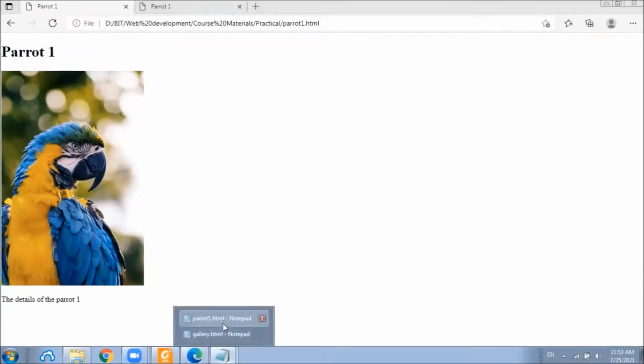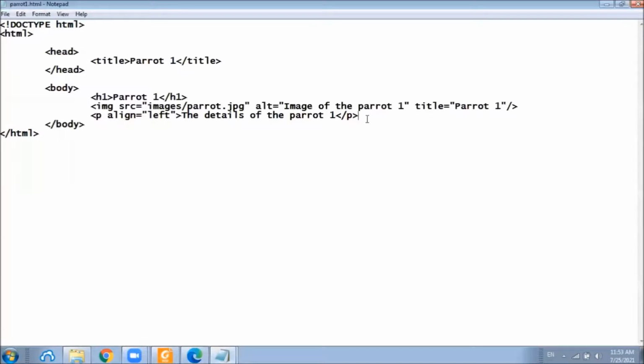If we open the Parrot1 HTML, here we can introduce another break and then introduce another anchor tag, another hyperlink to visit the gallery.